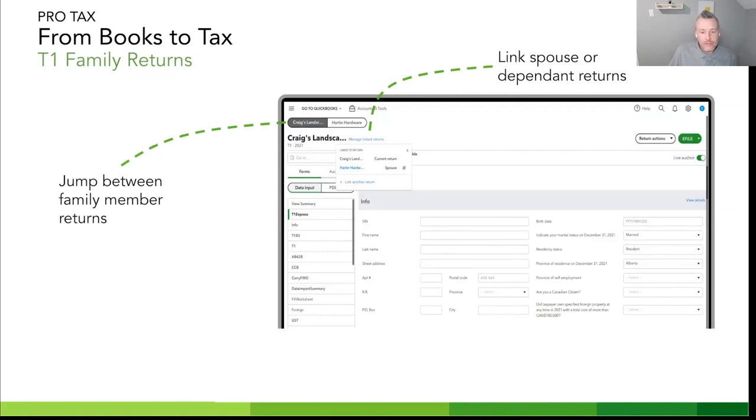Another cool feature we have is the ability to create family returns. So you can create a return and then link a spouse and/or dependents to the return to create a family return. You can even jump back and forth and work on both returns at the same time in the same window. So another great time saver in that regard.